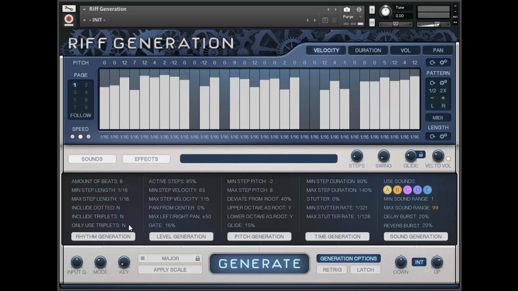We typically exclude triplet values because, unless purposefully placed, they can make rhythms somewhat unstable. However, creating settings to only use triplets can be quite useful and musical.